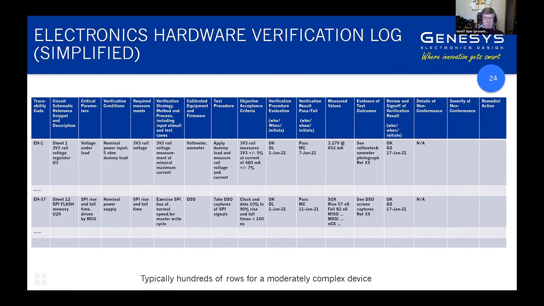And you'll note, a very important thing to note here, make sure all of this testing is done with calibrated test equipment. And here I've shown another example. We've got a flash memory that's SPI interfaced.